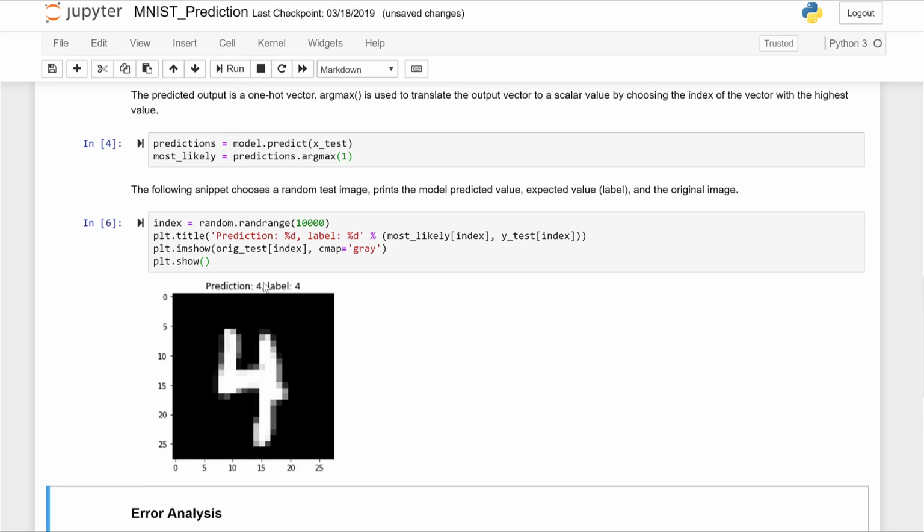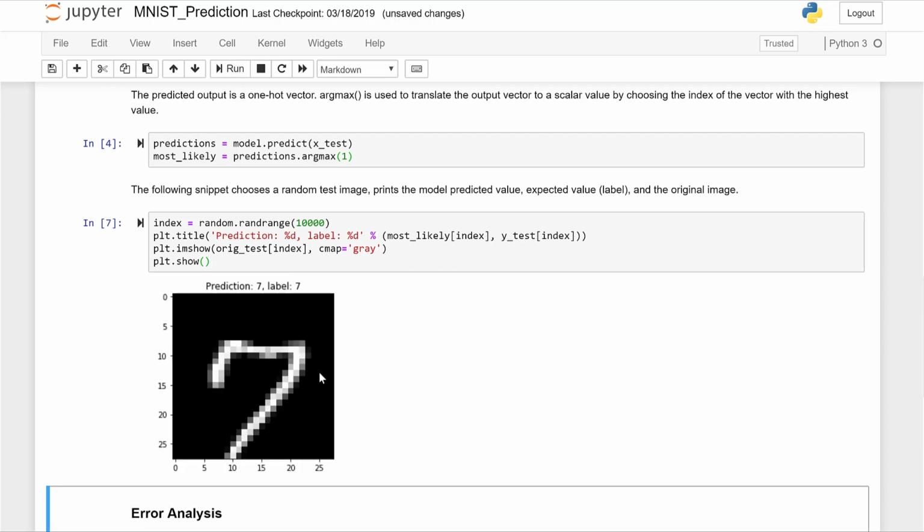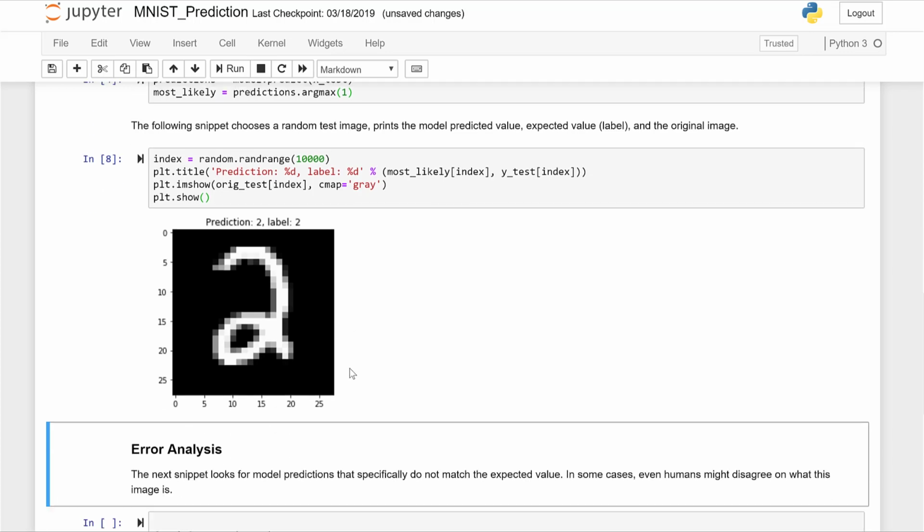Here's another one. It predicted that was a 4, and that the label is a 4. It's correct. All right, predicted that one is a 7, and the label is a 7, and it looks like a 7, so it's actually doing quite well. It was 97% accurate, so it's doing a pretty good job of these predictions.